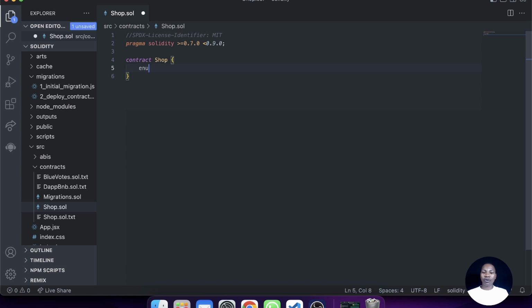So we want to create an enum, call it OrderEnum. Basically what it does is to take record of the status of an order, because an order can be placed, an order can be delivered, an order can be cancelled, and an order could be refunded. Those are the different statuses of the enum that we want to create for our order.